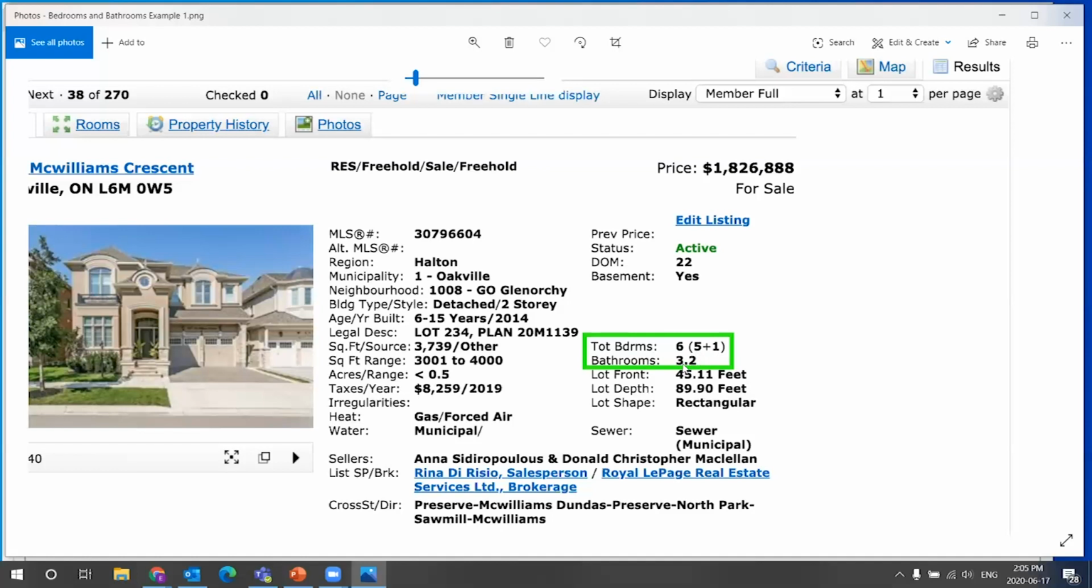So what I can deduce from this number, very quickly, is that this property has a total of 5 bathrooms. 3 of the bathrooms, which are over here, are full baths, and 2 of the bathrooms are half baths.